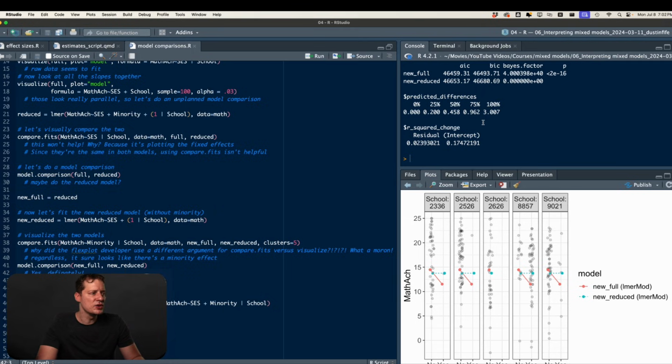So we do new full and new reduced. AIC is favoring the full model. BIC is favoring the full model. Bayes factor overwhelmingly favoring the full model, p-value overwhelmingly favoring the full model, and then we also have r-square changes, which is kind of nice about the compare.fits. It tells you how much variance is explained by that new thing. So when we add minority, we explain about 2% of the residuals and about 17% of the intercept variance, so that's pretty cool.